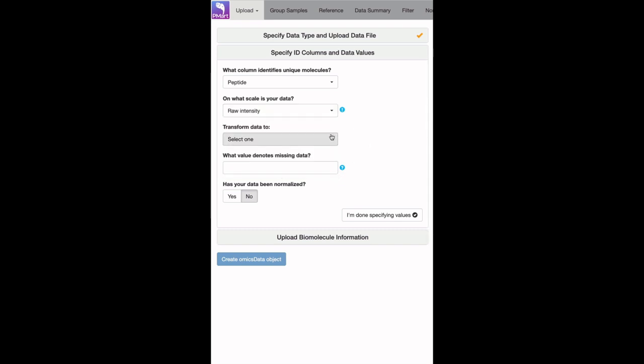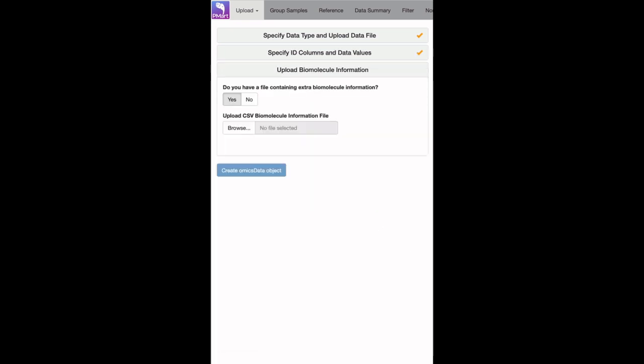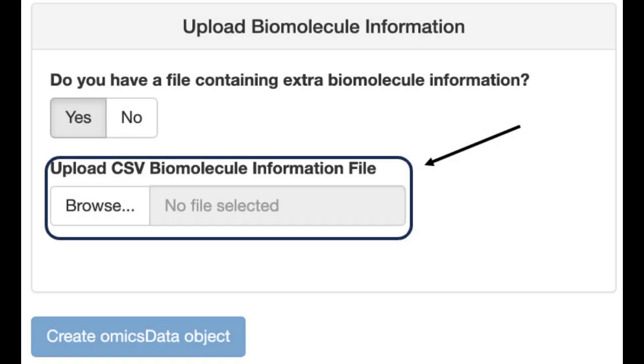Select a transformation for your data with the next drop-down menu. A common selection for MS or NMR-based omics is log 2. Next, enter what symbol denotes when a biomolecule wasn't quantified, otherwise referred to as missing data. For example, NA is commonly used, or 0. Specify whether your data has been already normalized and then click I'm done specifying values.